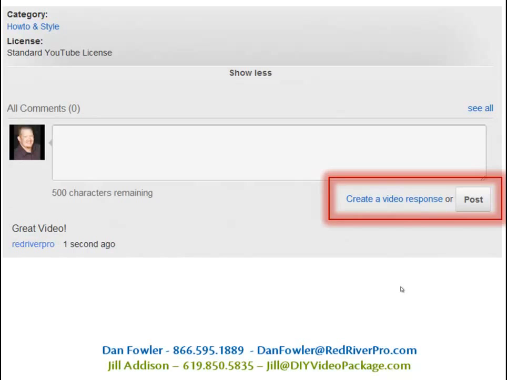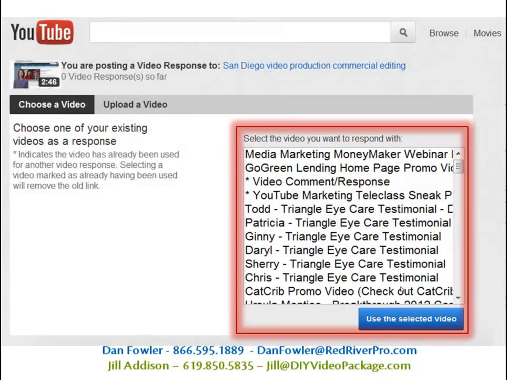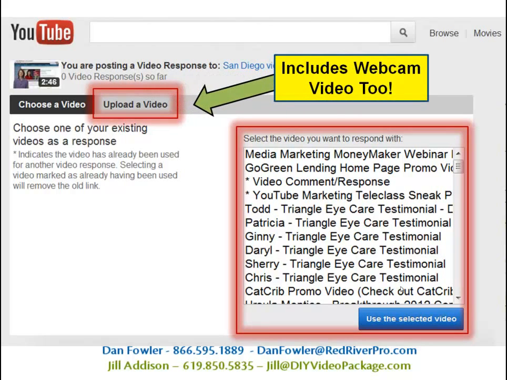And you can actually create a video response in several different ways. If you click on that, it's a hyperlink. It'll take you to all of your videos. Now you can choose one of your videos that you currently have, or you can upload a video that you maybe created. It's on your desktop. Or you can also use your webcam, so you can create one on the fly.